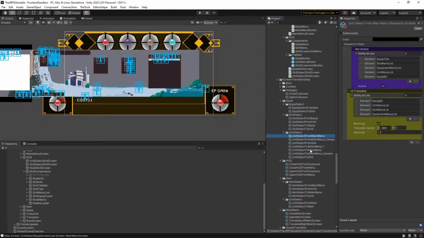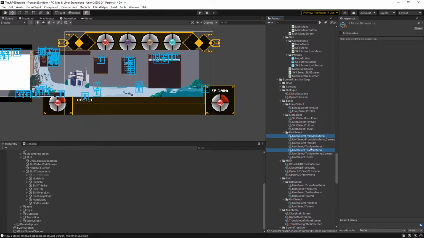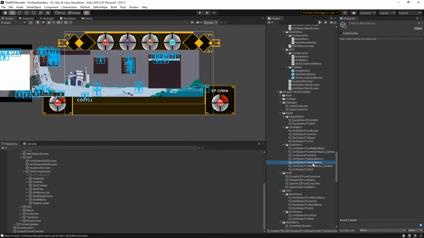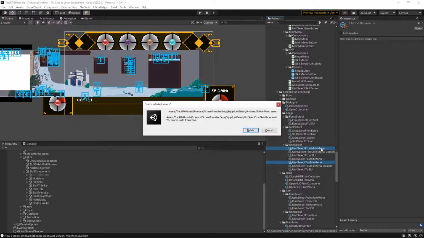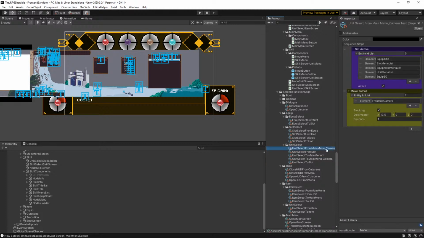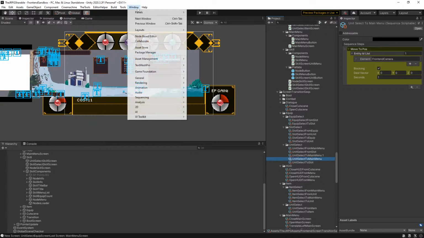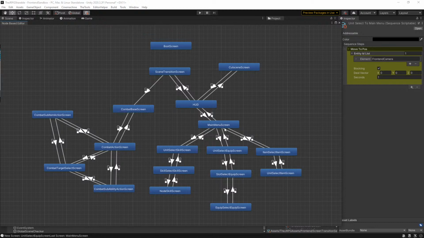For the sake of simplicity, I have backups via source tree. We're just going to stop making duplicates of these transitions and instead just directly modify them. If we need to go back and do something, we can. But I think at this point the test is successful. So going back to our editor window, we've gone from the main menu to the equip screen. From the equip screen to the slot select, we don't do any animations because we're essentially staying on the same screen.